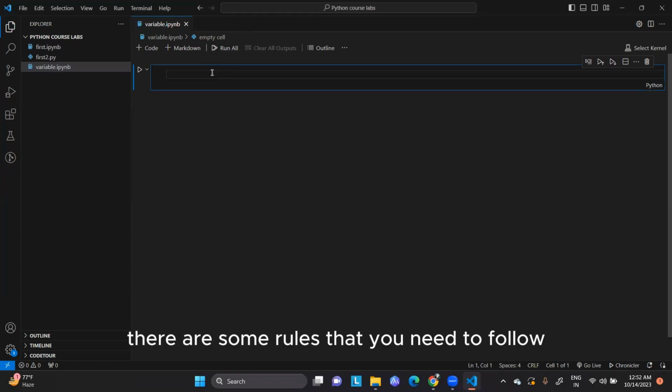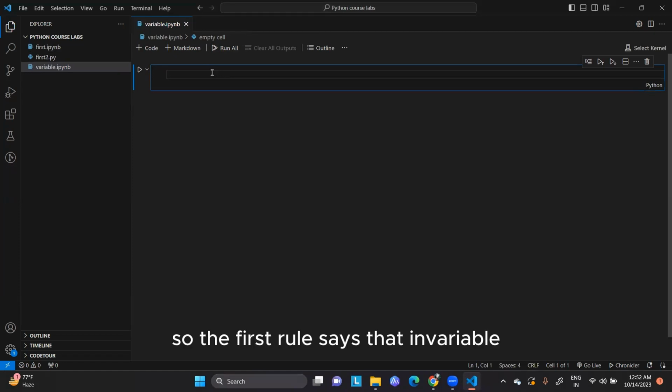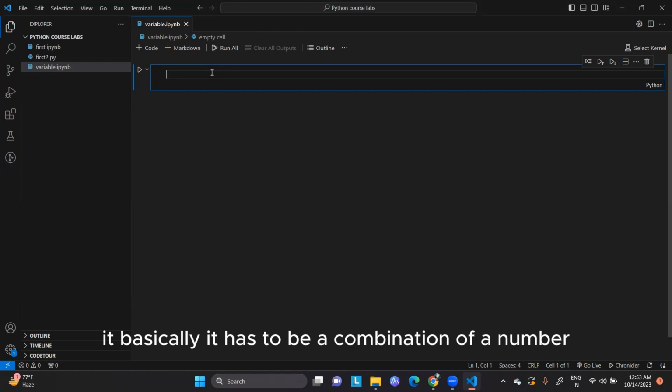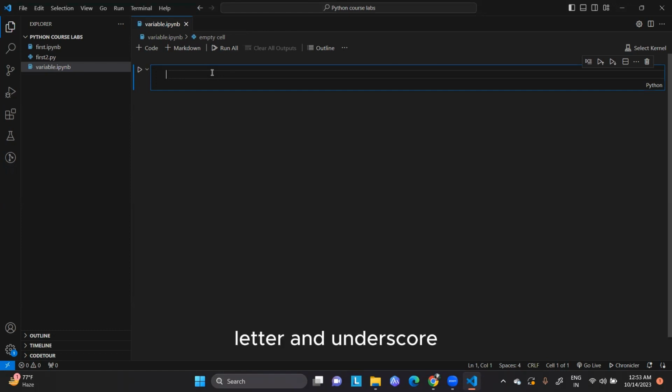There are some rules that you need to follow if you want to declare any variable. The first rule says that a variable can contain only letters, underscores, and numbers. Letters can be capital letters and small letters, uppercase and lowercase; both are allowed. Underscore is allowed. It has to be a combination of number, letter, and underscore. You cannot use any other special character like at the rate, hashtag, percentage, asterisk, or brackets in your variables.